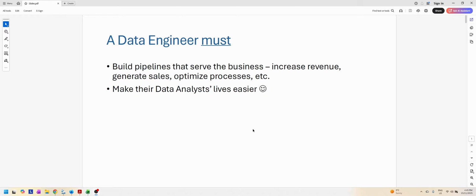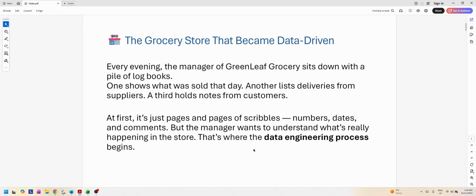Now that we understand what a data engineer does, we're going to start with understanding the data engineering process. And the way we're going to do it, we're going to first imagine a world wherein there are no computers, there's no cloud. So we're going to see at the very basic level what data engineering is, and we will understand that by looking at an example of a grocery store. It's a fictional grocery store. So we're going to go through the steps or the processes that are involved in the data engineering process.